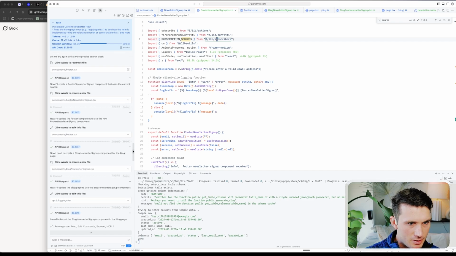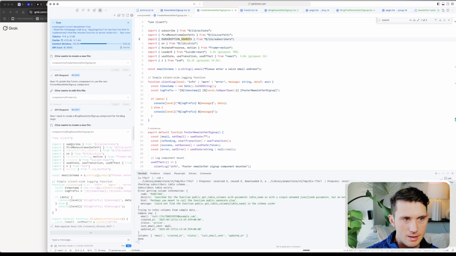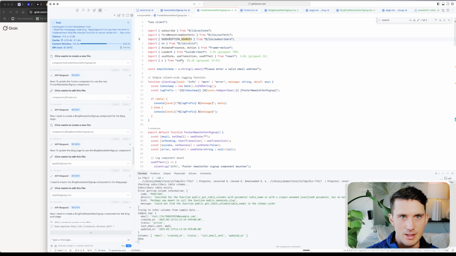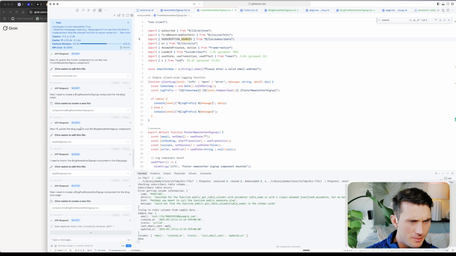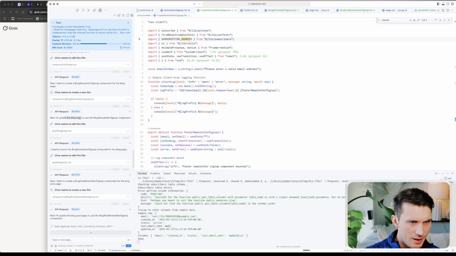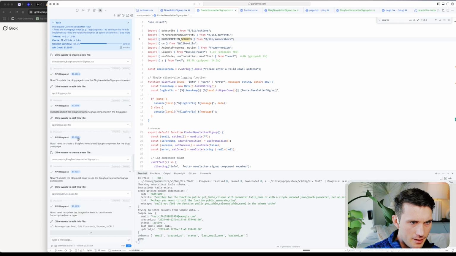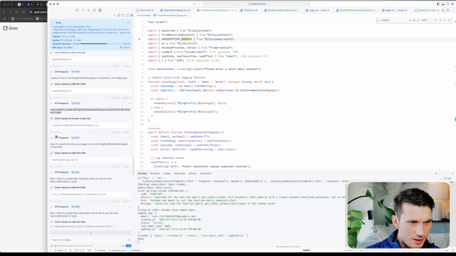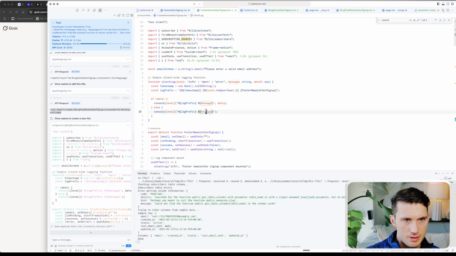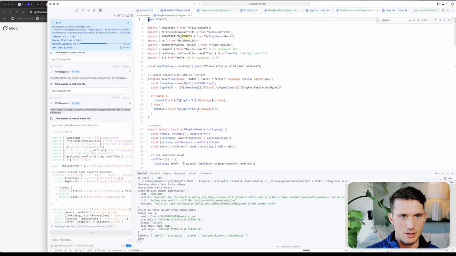It created a new signup specifically for this. I think it could have probably been easier if it just had a conditional to a page or something, but whatever. I guess it would be bad if the page name changed, so I'll let it do its thing. It updated that. It did the import, created a blog post newsletter signup. So let's look at this.